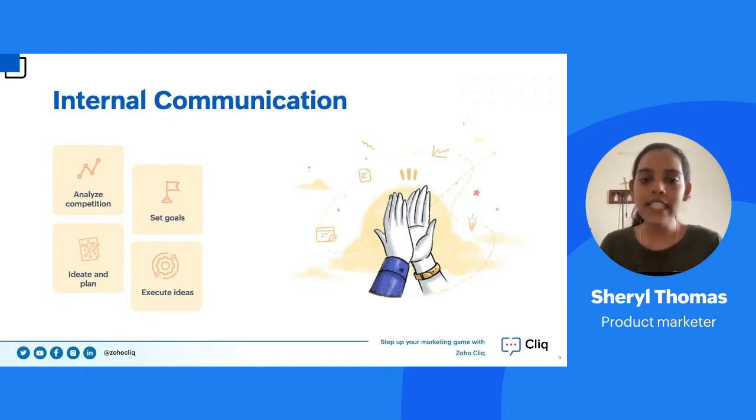Once you've nailed this aspect of analyzing competition, you need to set goals as a team to work on different aspects of marketing to achieve the desired results, because only when you tell the world that this is what you have, they get to know what you have. So once you've set the goals, you need to ideate and plan and strategize on how to implement your ideas to achieve your goal.